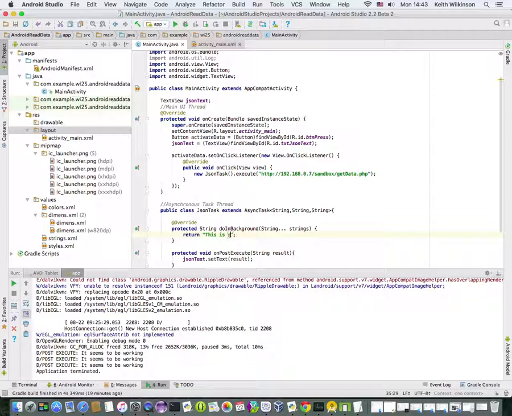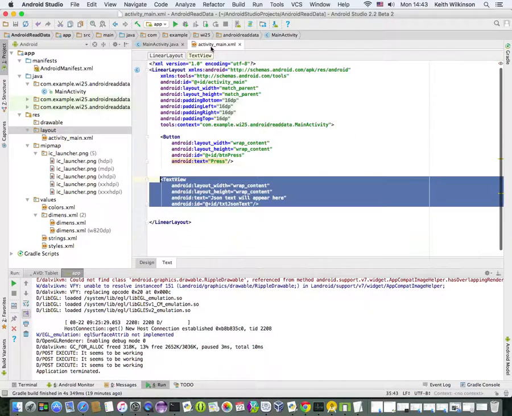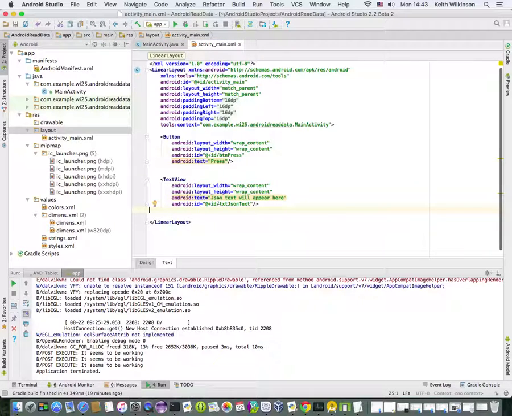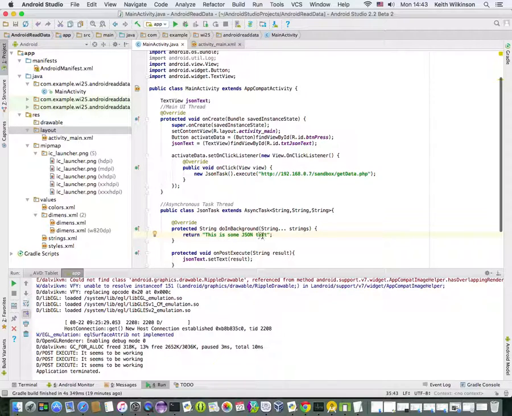This is some JSON text. Okay, if you remember in the actual item it was called JSON text will appear here, and now I've changed that for this is some JSON text, but that is in the doInBackground. So when this program runs from execute, this does it in the background. As I've said, it's asynchronous, so it's going to wait until something happens.